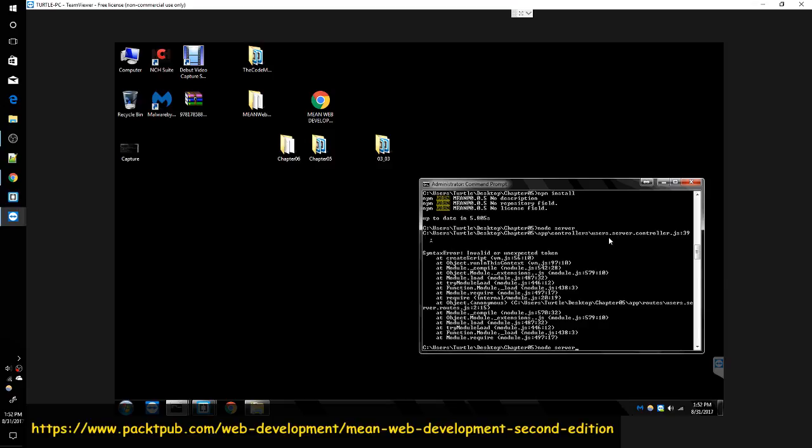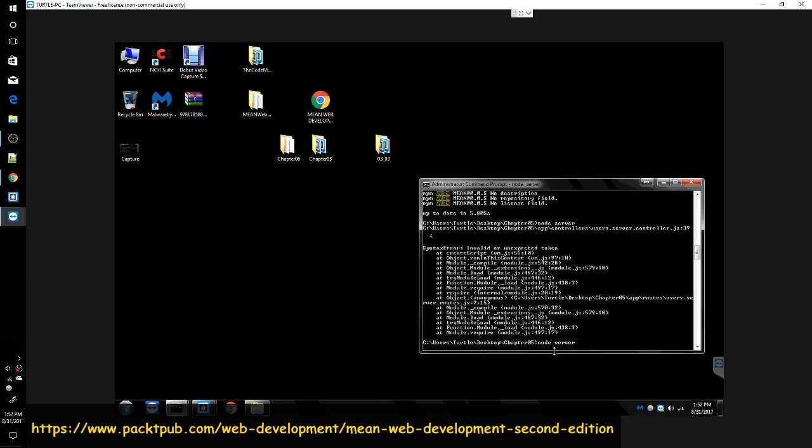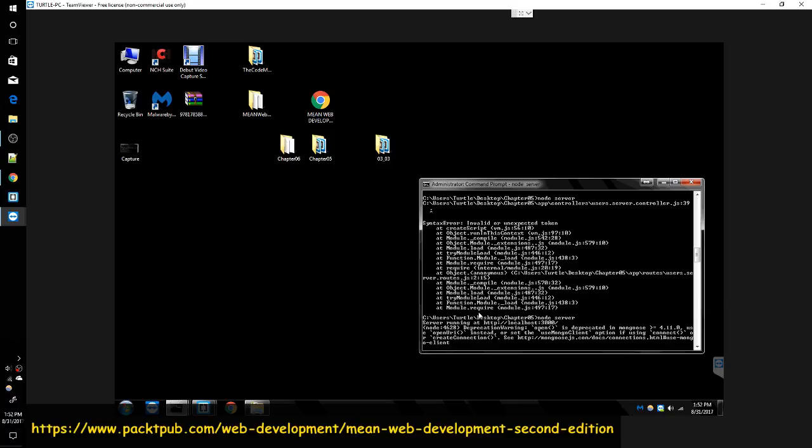It said, right here, users server controller JavaScript line 39. That was one of the clues that got me to find what was wrong. So now let's see what we get. Server running. So we didn't get that last time. We got a little bit further along.